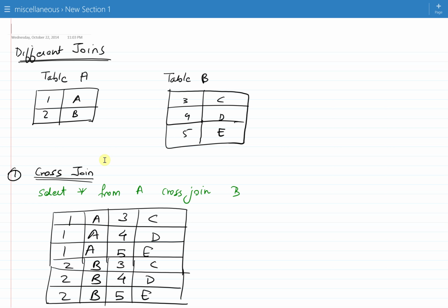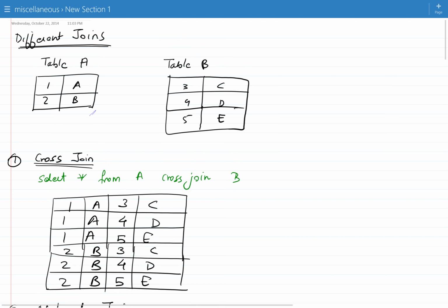So let's say we have a table A, that is this table, and table B, which has this data. If you see, we have 2 rows and 2 columns in table A, and 3 rows and 2 columns in table B. Now let's see what a cross join means.